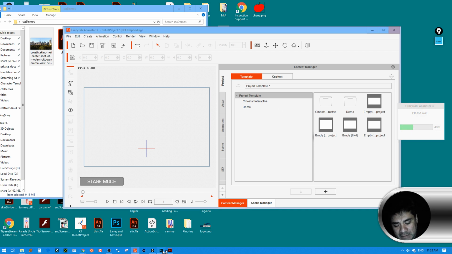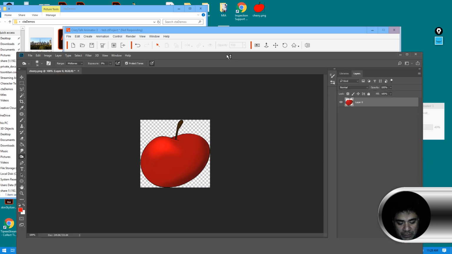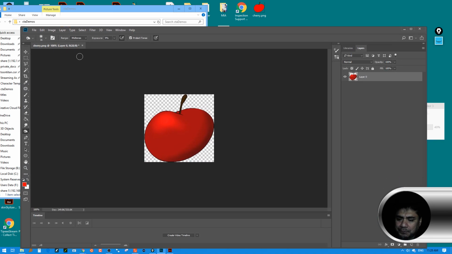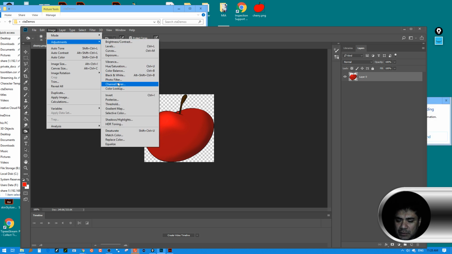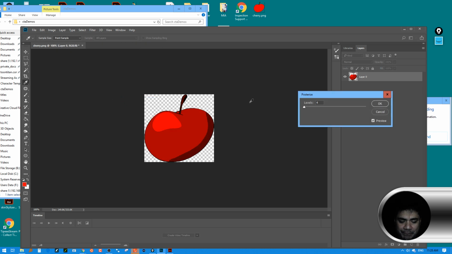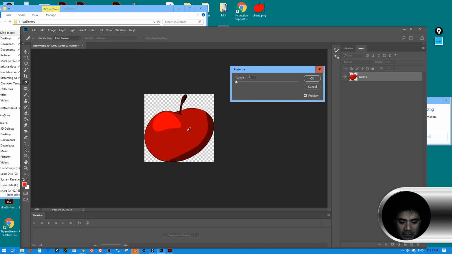So you can do that. There are some techniques that you can use. For example, if you're inside of Photoshop first, you can use the posterize feature to reduce the number of colors that are used.